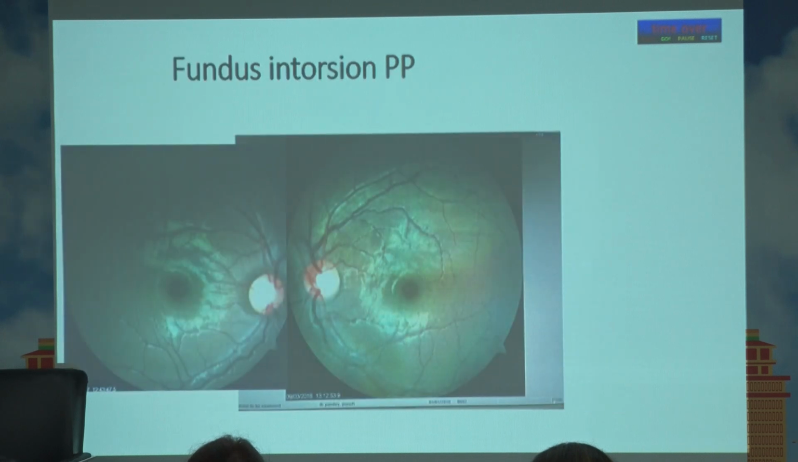This is showing intorsion in the right eye and extorsion in the left eye. Now where do we see this? This is a conjugate torsion which you see in ocular tilt reactions. One eye intorted, the other eye extorted. Otherwise it doesn't happen in most of us. So this is again a very abnormal finding, and I'll show you something more interesting.